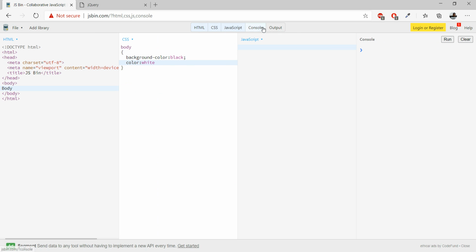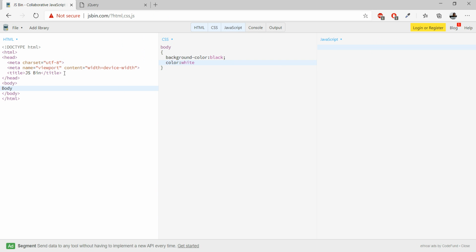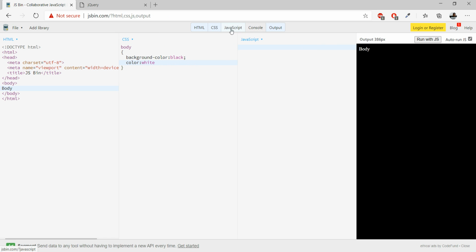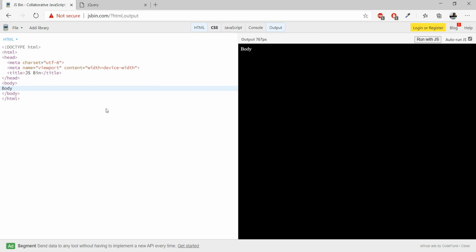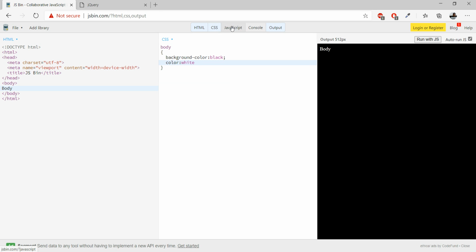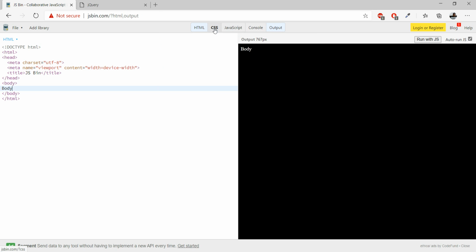Similarly, if I want to write code in HTML and see it in output, then I have to select HTML and output over there. Whatever we write over here, the output will be seen over there. Similarly, if we click CSS again, it appears over there. If we click again, it disappears. So how can we do that in our own project?